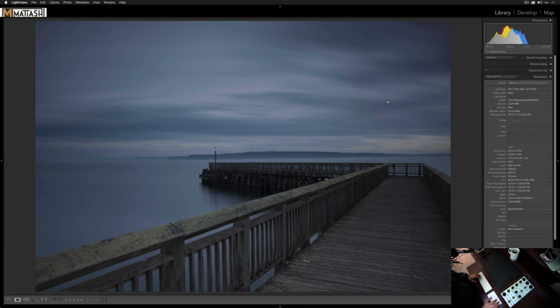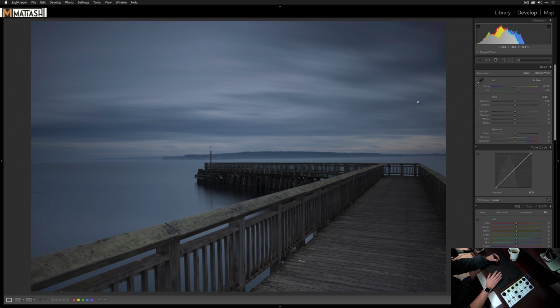So here's the photo. And what I want to do is, let's just start to develop. First thing I'll do is get a white balance. So I'm going to take my white balance dropper, and I'm going to click right here in the sky. You can see how it got rid of that color cast from the neutral density filter. So that's good there.